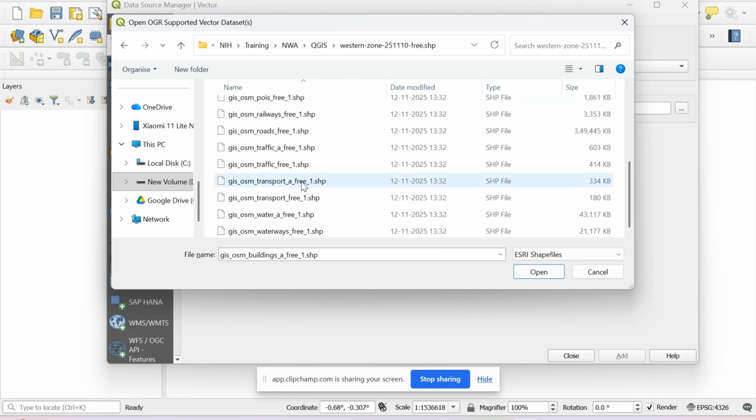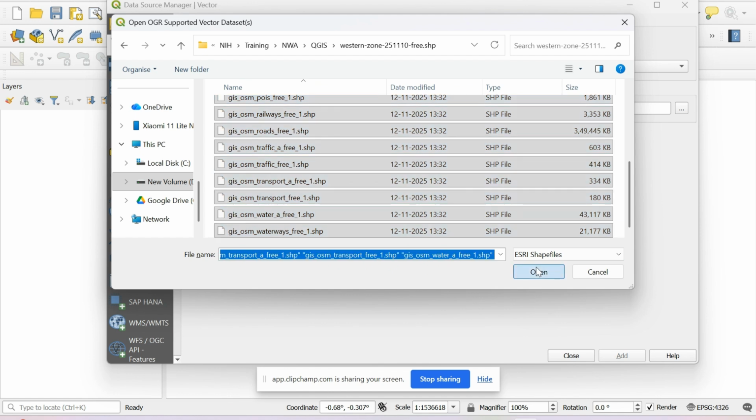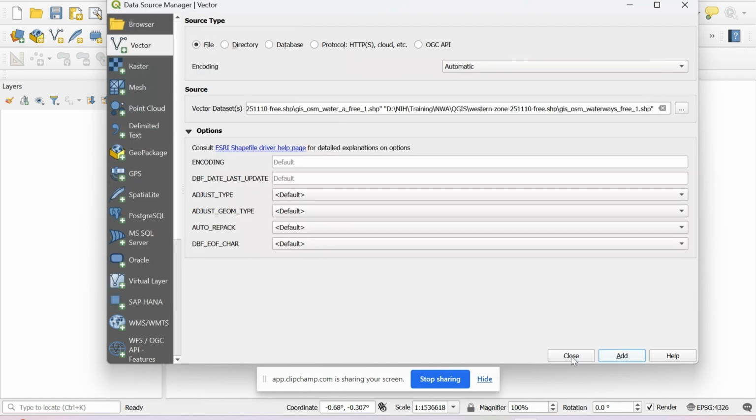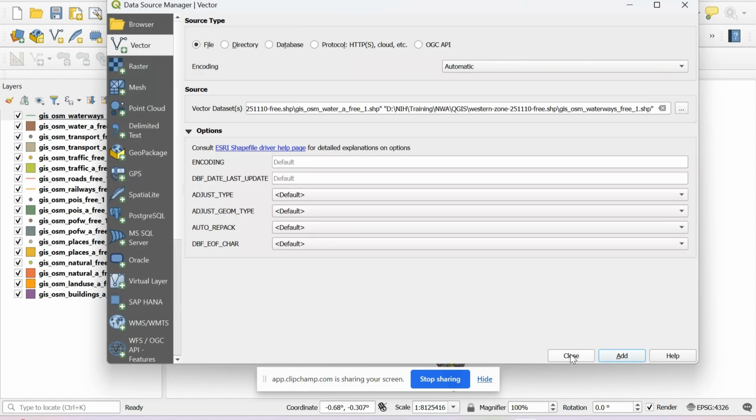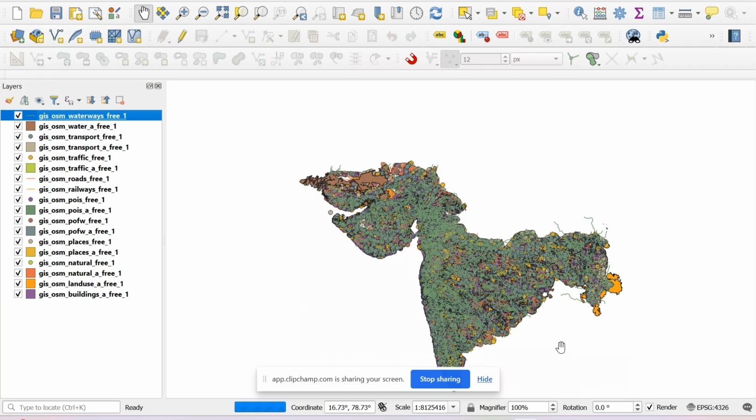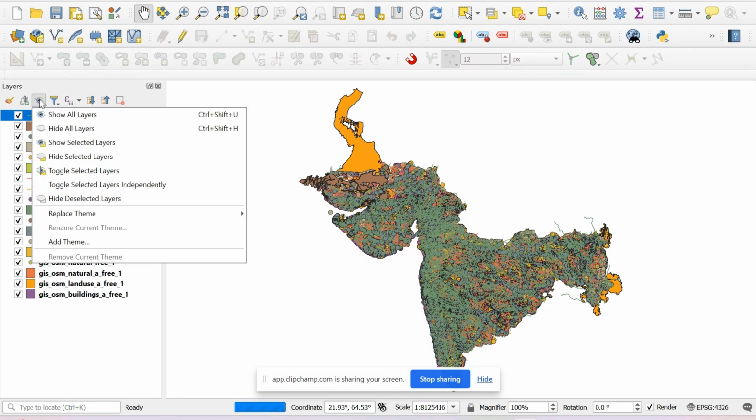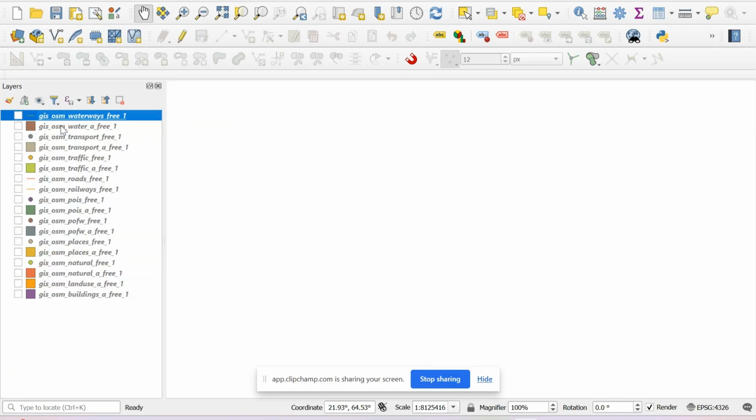So I'll select all the files to understand what kind of data set this is, and what kind of data set we will be needing for our exercises. Okay, so I'll uncheck all. In order to uncheck all, I'll click on this eye button and click on hide all layers, and let's see one by one.